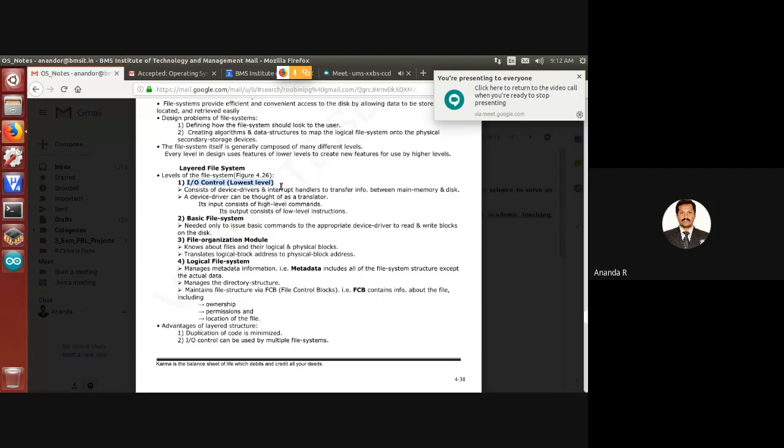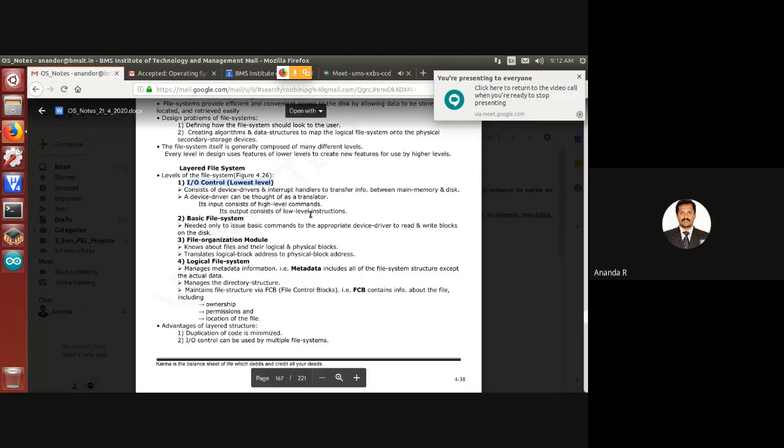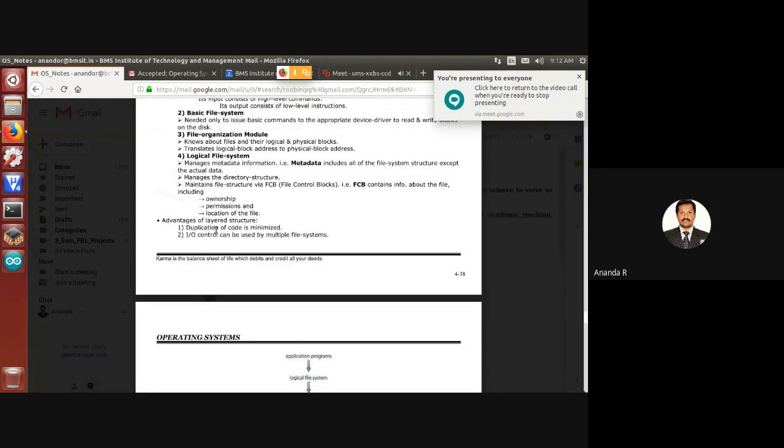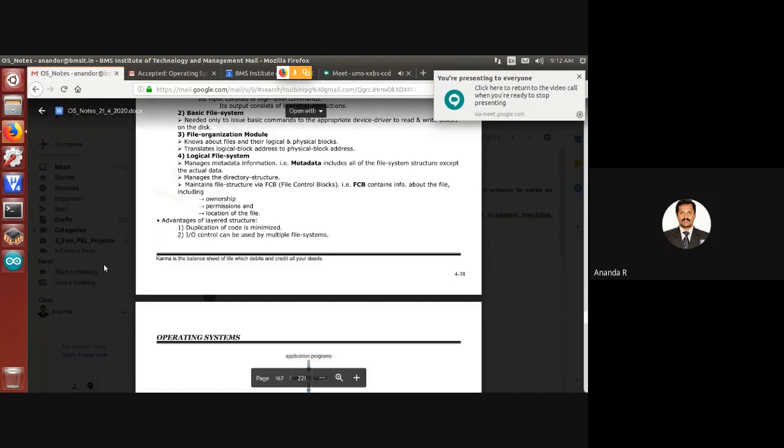It maintains the file structure via the FCB. What does FCB mean? FCB means file control block. To control the files, one data structure is maintained, called the file control block. The file control block contains information about the file, which includes the ownership of the file, the permissions of the file, and the location of the file. The advantage of this layered structure is that the duplication of the code is minimal. So the duplication of the code is very, very minimal; it is completely controlled.